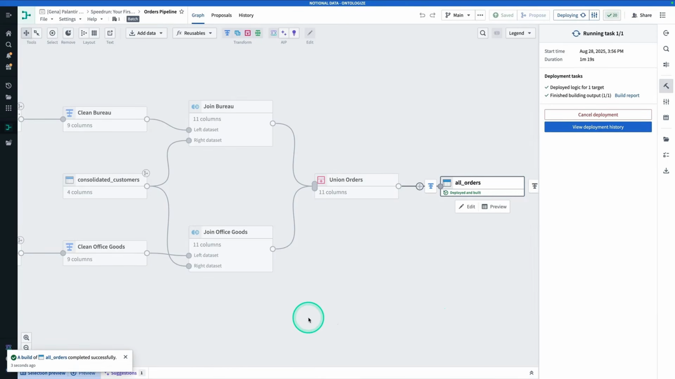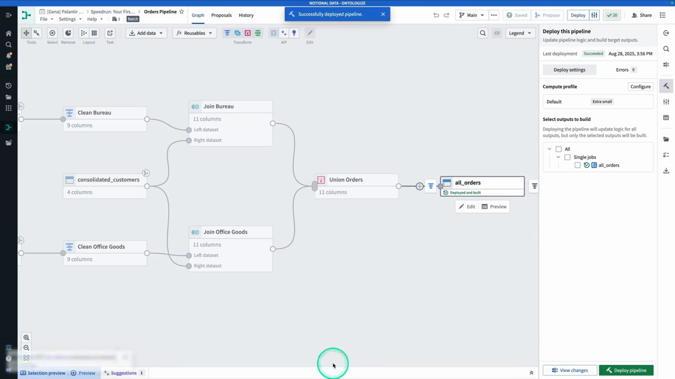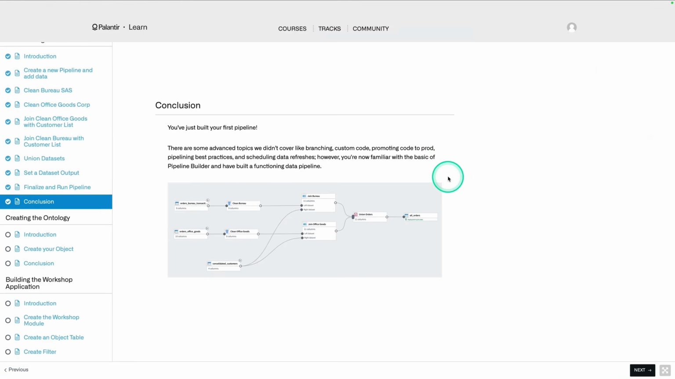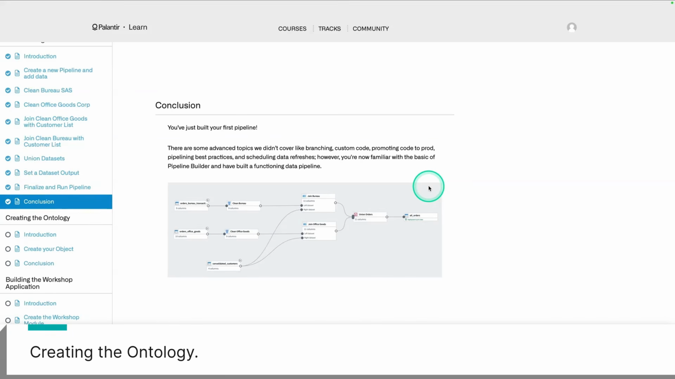And now our build has completed successfully. And now we're ready to move on to the next step. Now, as a reminder, there are some advanced topics in the world of pipelining that we didn't touch on. So for example, branching and custom code and promoting code to prod, pipelining best practices, or scheduling data refreshes. But this is going to cover the basics of how to take your data from raw to clean. And up next, we're going to create the ontology.